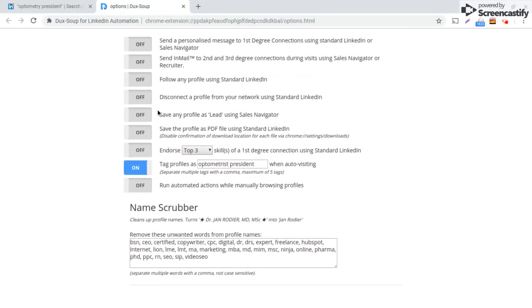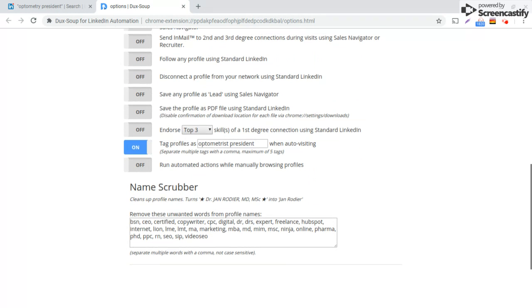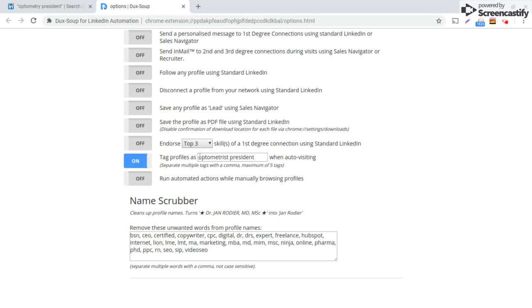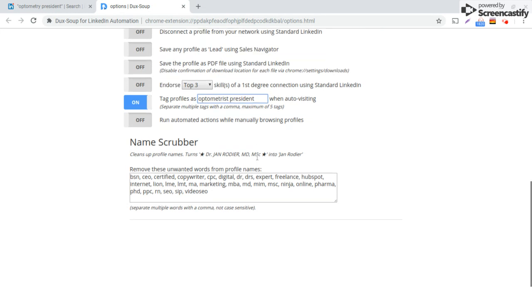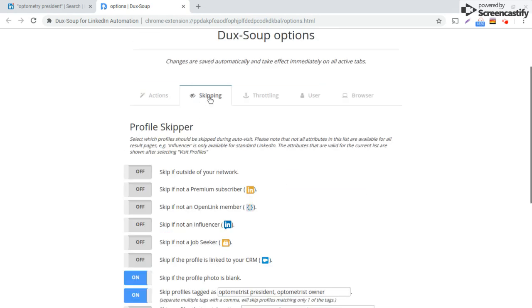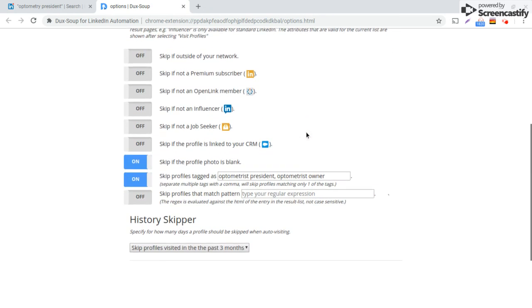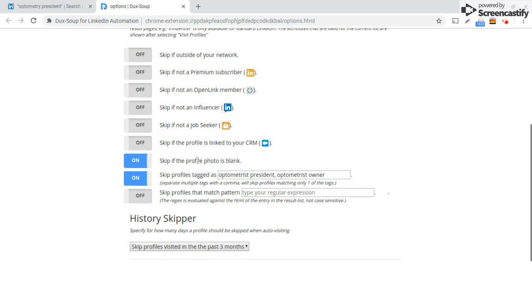And I pretty much have a lot of these areas marked off as off. And I tag the profile, which is the important thing, as optometry president, or optometrist president in this case. I'm going to go to the skipping, and once again, I have a lot of these triggered off. I like to skip the profile if it is blank. To me personally, that kind of indicates that if the profile is blank, then it's not a profile that someone's really taken a lot of care of, and they're not going to be very active on LinkedIn.